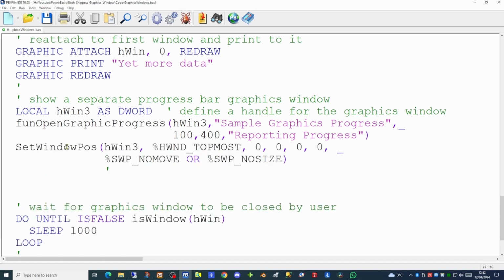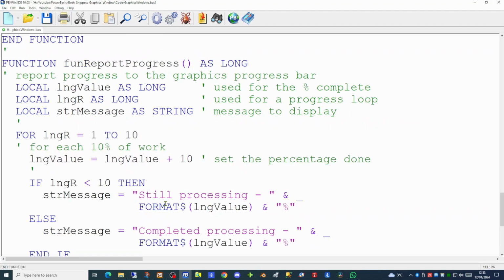As this is going to be a progress bar, we want to call a little function to display some progress on the window. So we'll create a new function called reportProgress. And this function takes no parameters, as it will be writing to the current graphics window. So this is a simple for next loop. We're basically displaying a progress bar moving up 10 steps, 10% of the work for each step.